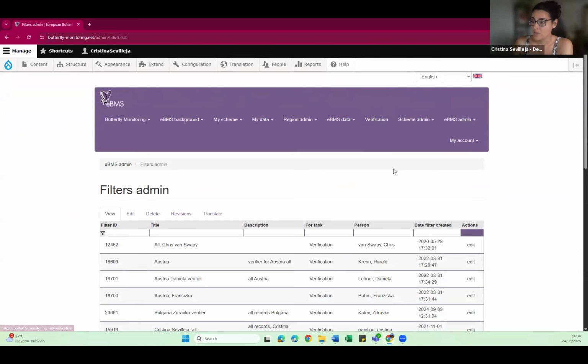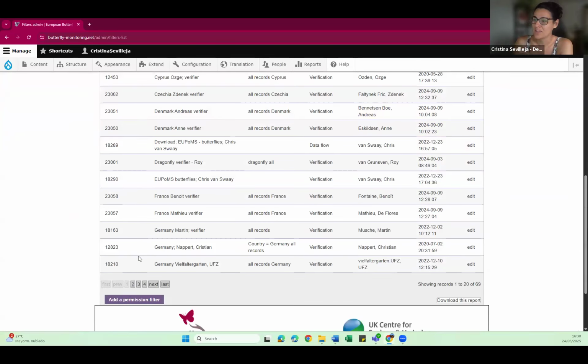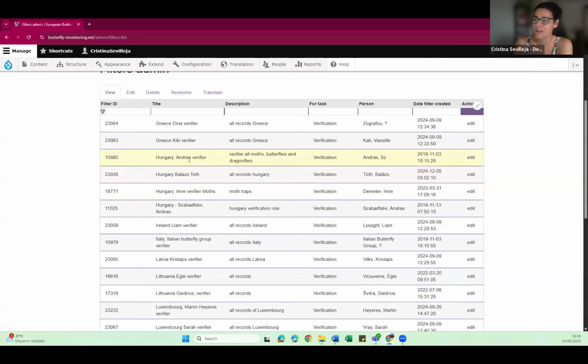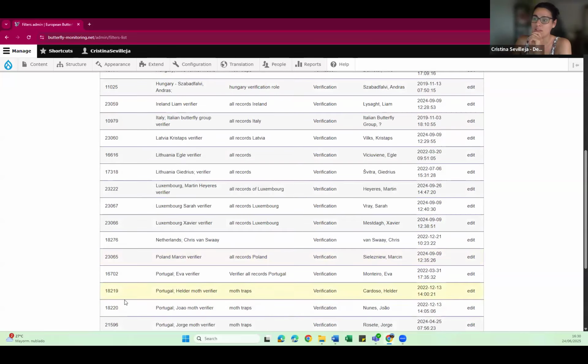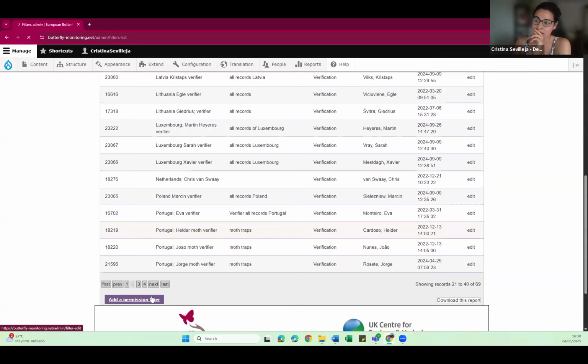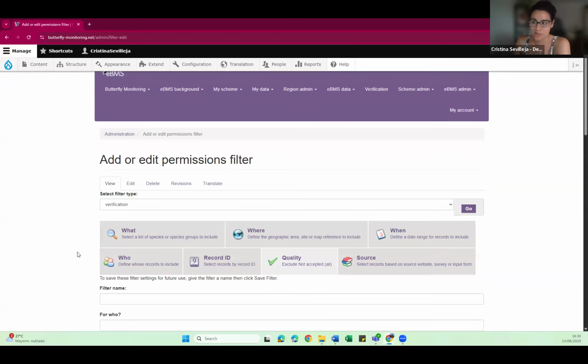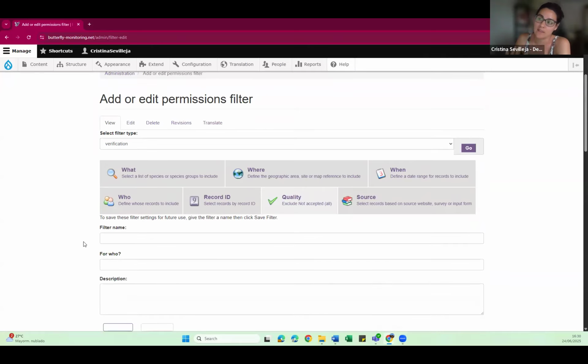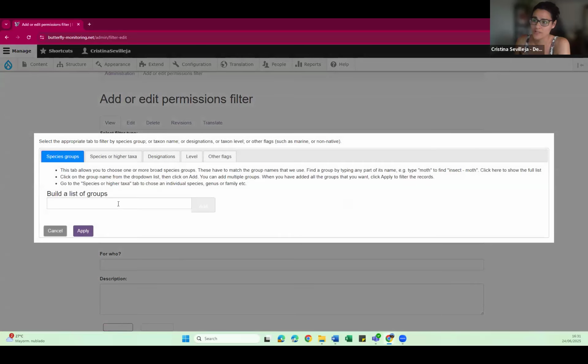I was checking, Andreas, I think you are there. If I go here, are all our verifiers. So here I have Andreas and then I set up for what exactly, but we could check if it's not working or whatever. We could check here any person, any user on eBMS that you tell us exactly for what they should do the verification. So we could define for what exactly, so only butterflies or only moths. So that is a possibility.